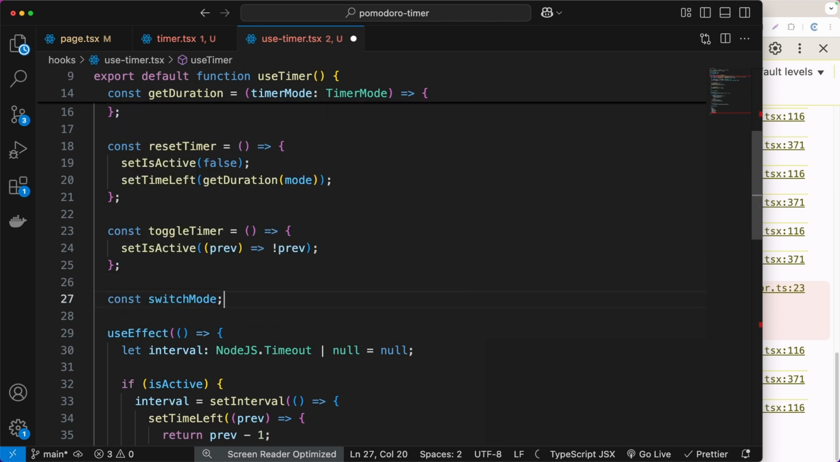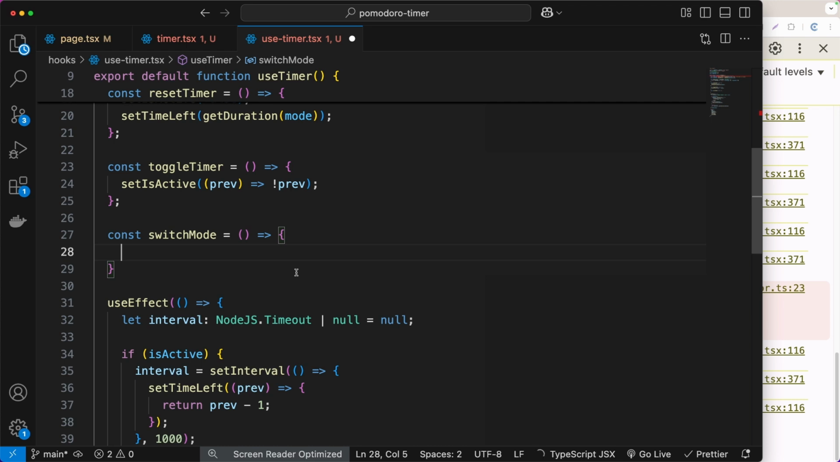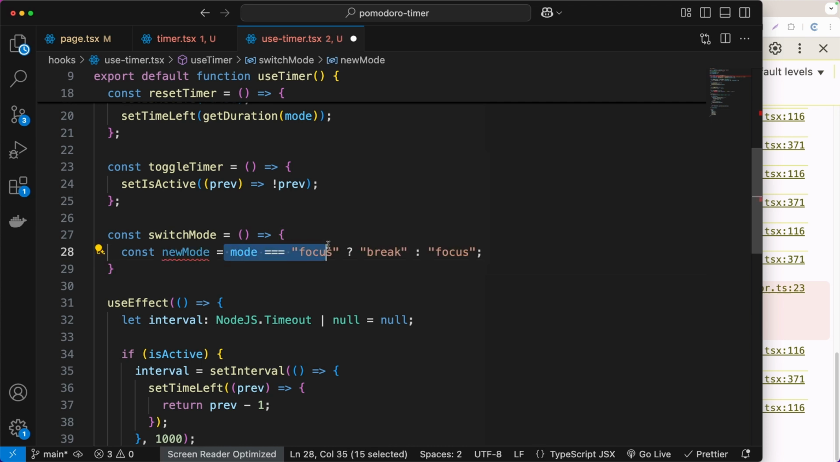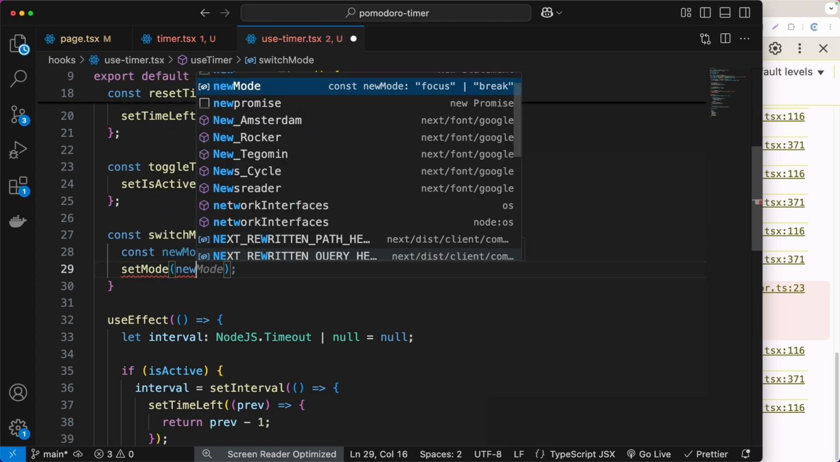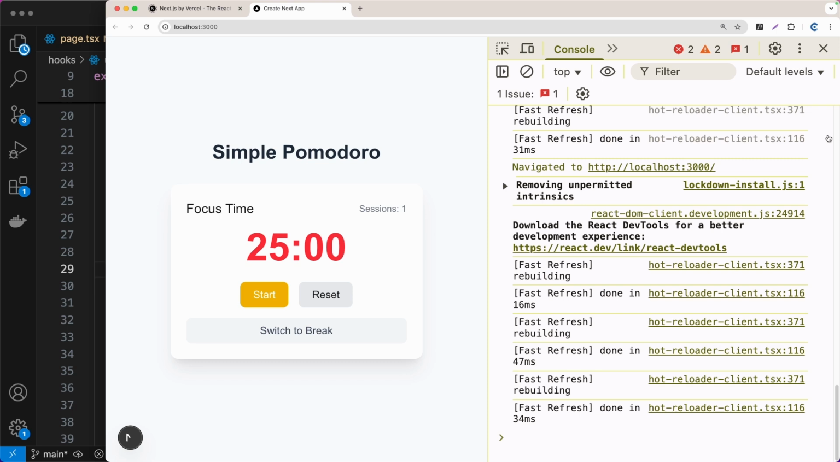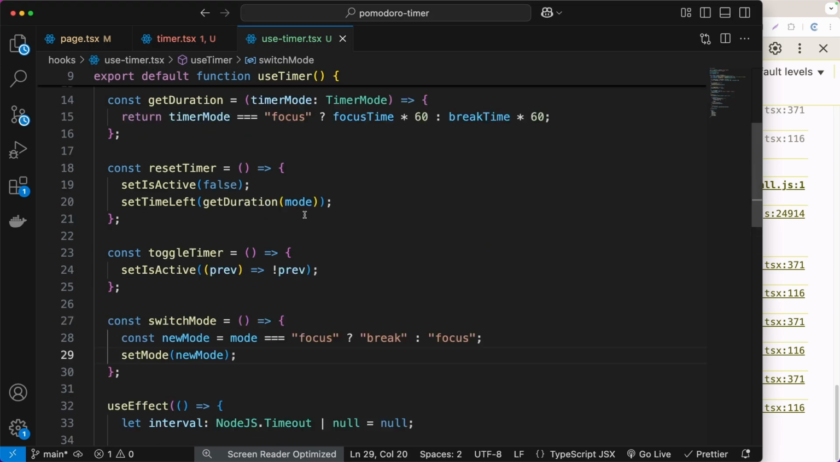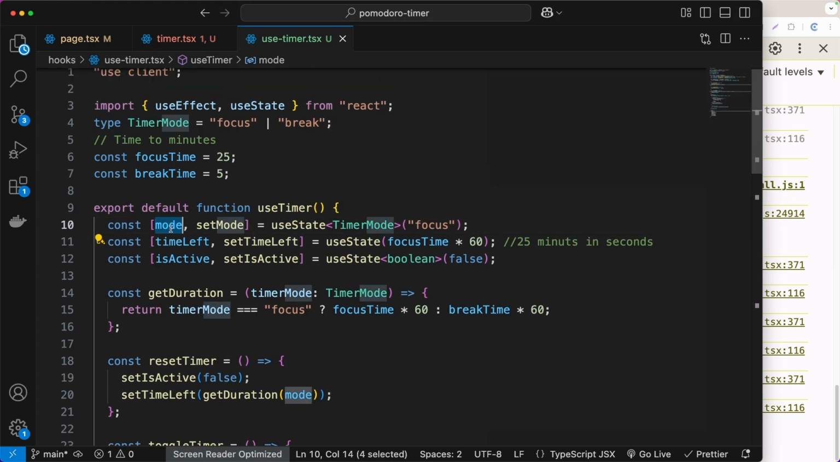Let's do const switchMode equals an arrow function. Now let's get the new mode value. If the mode now is focus, change the new mode into break. If the mode now is break, change that to focus. Down here I'm going to say setMode to newMode, just like that. Let's try. I'm going to switch. Of course nothing happened now, but I believe this mode will change.